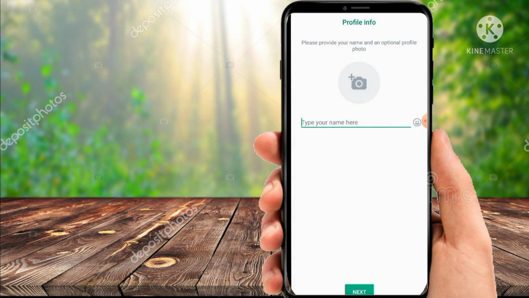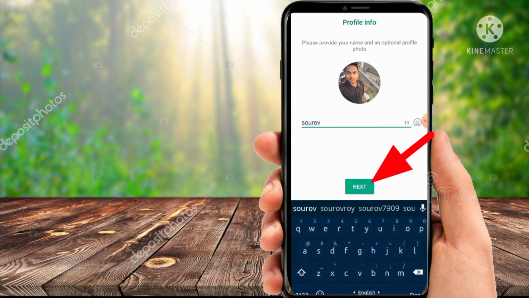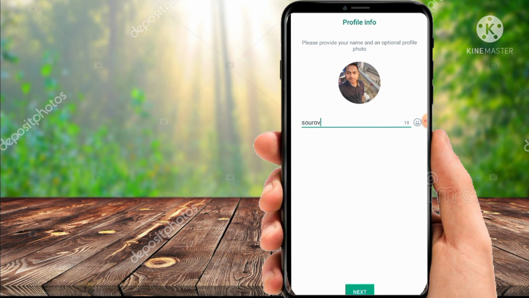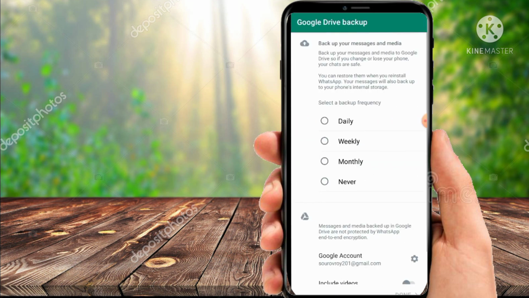Click on Next. Type your name here. Click on Next. Please wait a moment. In this way, you can back up and restore your data.